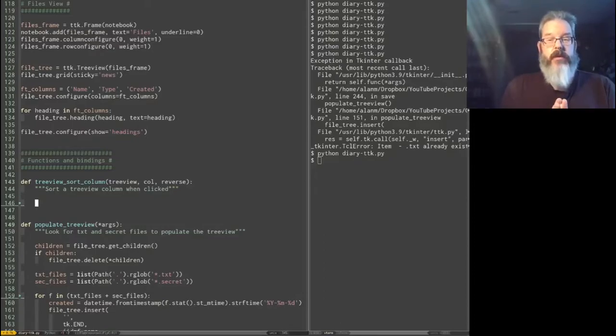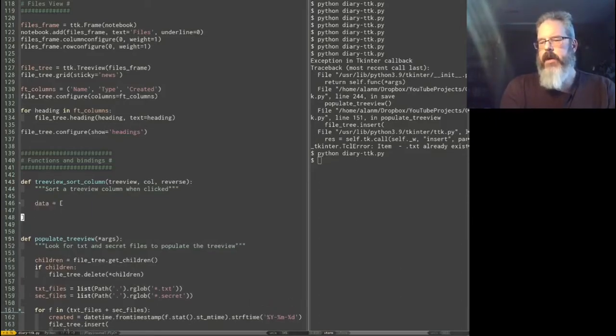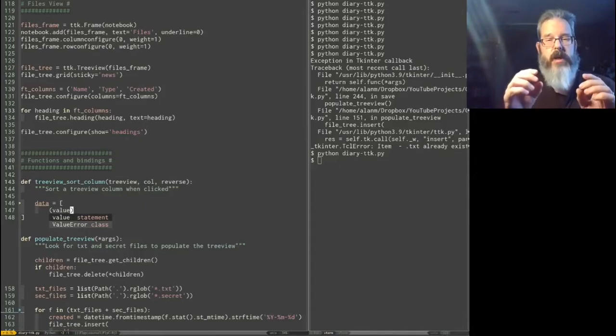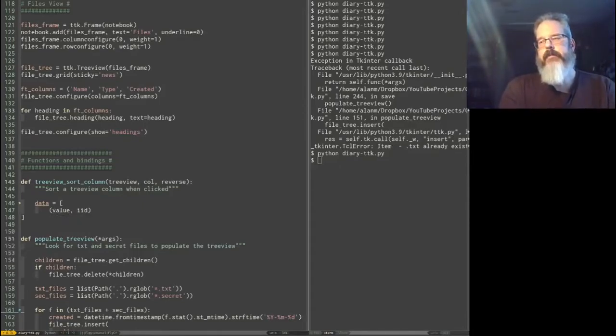Well, the first thing we're going to do is we're going to generate a list, and that list is going to have tuples. Okay, we're going to call this data, and it's going to be a list, and each item in the list is going to be a tuple containing the value of the individual item that we're sorting on and the IID. And then we'll be able to sort this list, and our IIDs will be sorted.